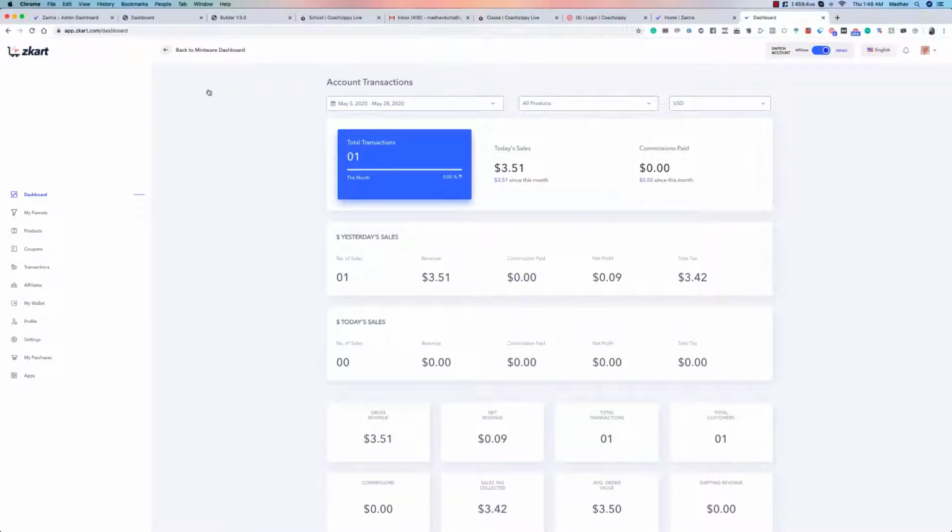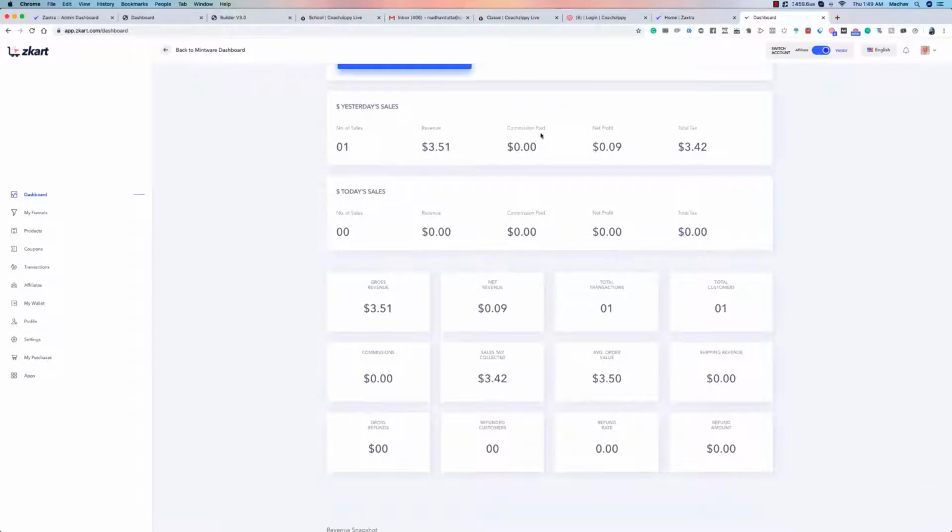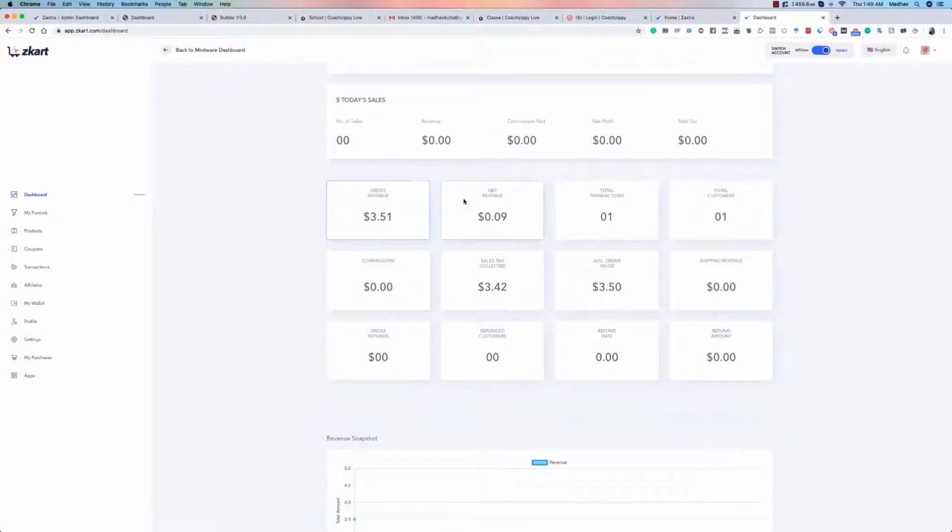So this is your clean, data-rich dashboard, which is exactly how it should be as well. You can see your total transactions, your total sales. So let's go through everything: number of sales, the net profit, total tax that you've paid. You can see the total sales, the revenue, commission paid, and you can see all of these stats all at one glance. So gross revenue, net revenue, your total transactions that you've done, the total customers that you have.